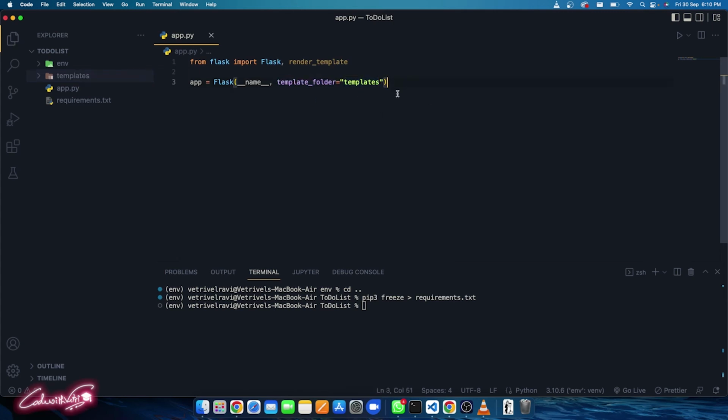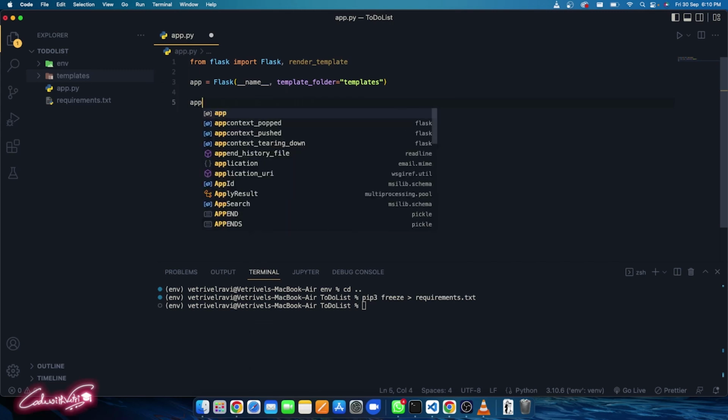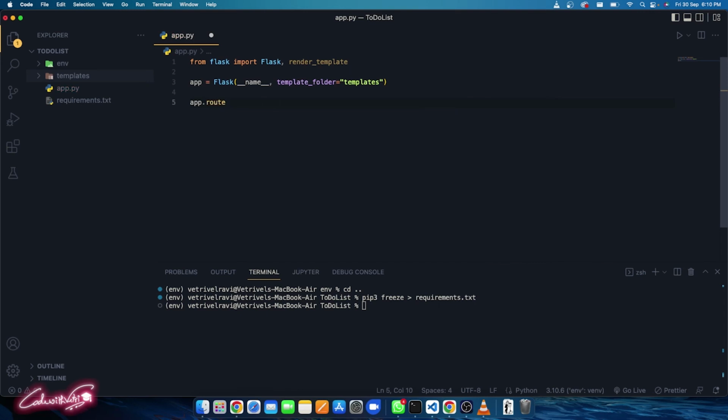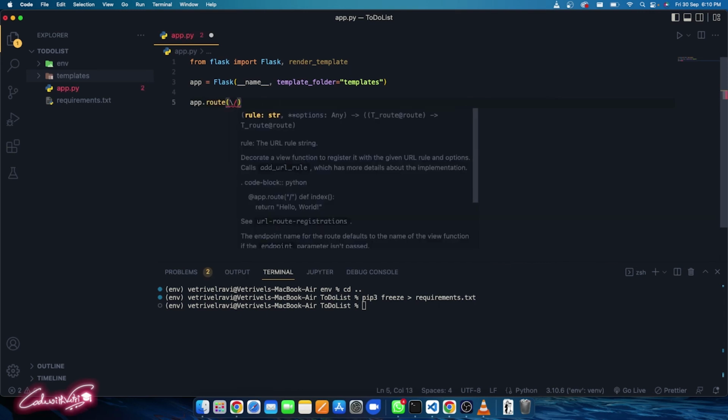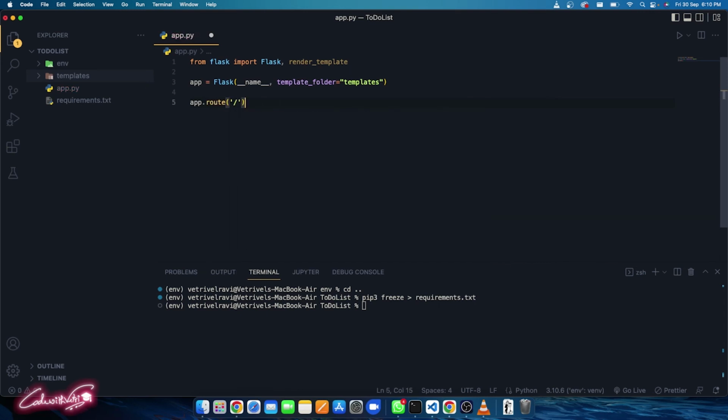So save the changes, and right after it I need to create an API route. Without a route, your application is not going to work. It's not that complicated to create an API route endpoint; in Python it's really simple. All you have to use is app.route, and I'm going to say the home route, app.route with a slash, which basically means home. So I need to call a function called def index.